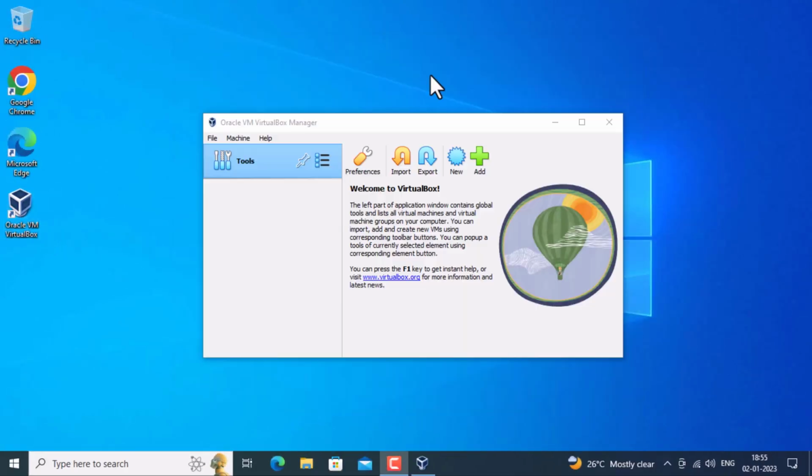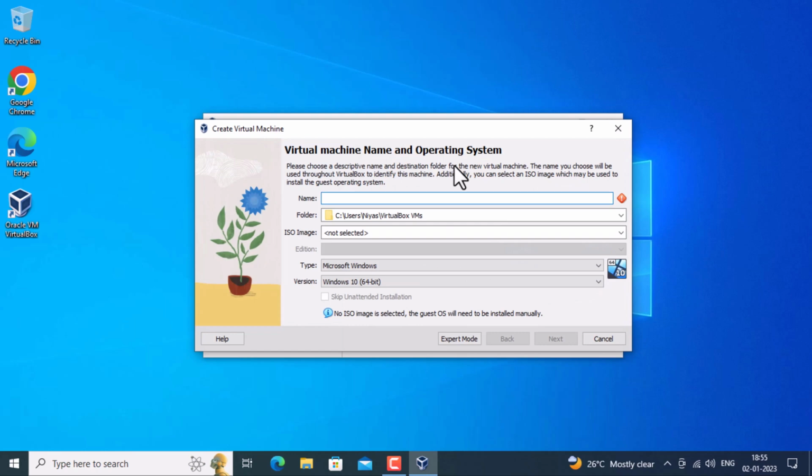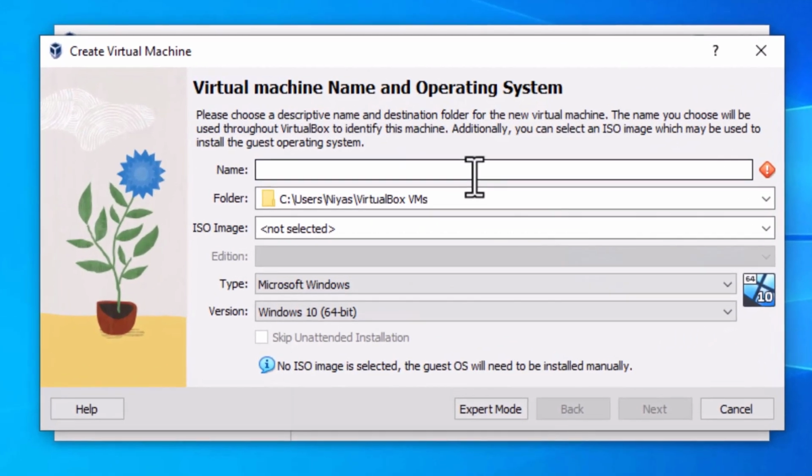After installation, open the VirtualBox. Click New. A pop-up window will open. Enter a name for your virtual machine. If you include the word Ubuntu in your name, the type and version will auto-update.